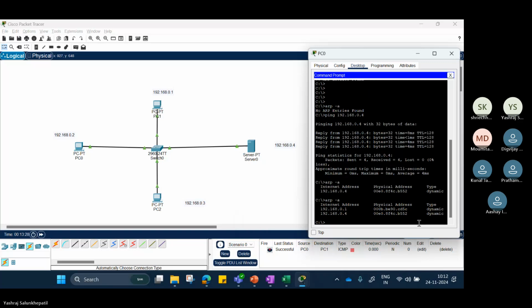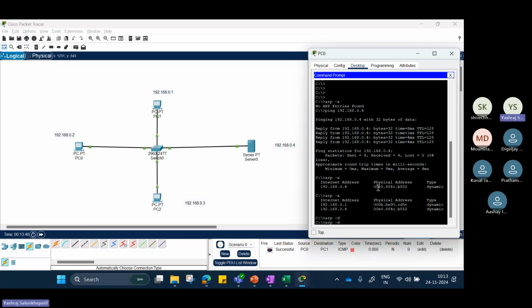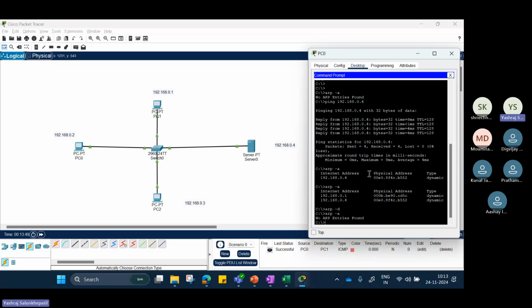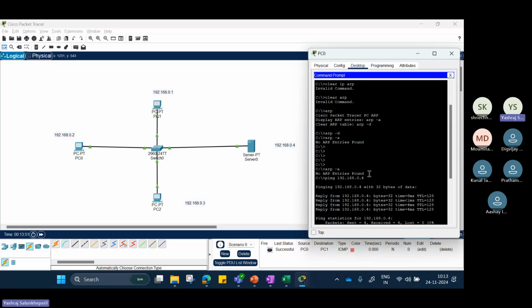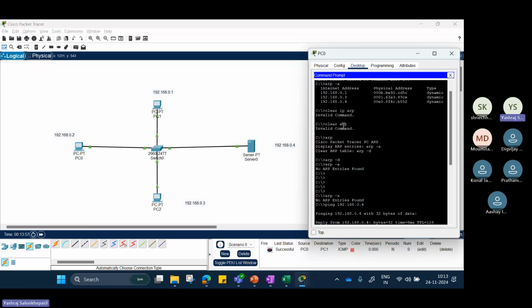Okay. Yep. So 192.168.0.1 has a physical address of 000BBE90CD5E, which is of this PC. Same for this PC. And if you want to clear the ARP table, just go with ARP -d. This will flush out the ARP table. No entries found. Okay. The -d is working in Cisco Packet Tracer. I tried the previous clear IP ARP and these commands, but these are not working here. So if you're doing it in some other application or program, a different command will work.